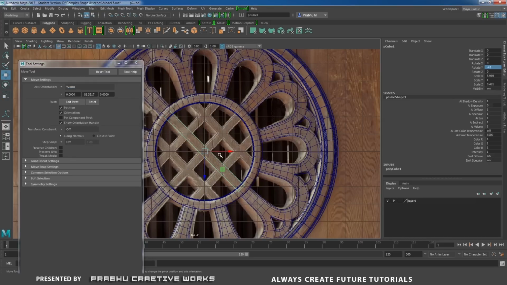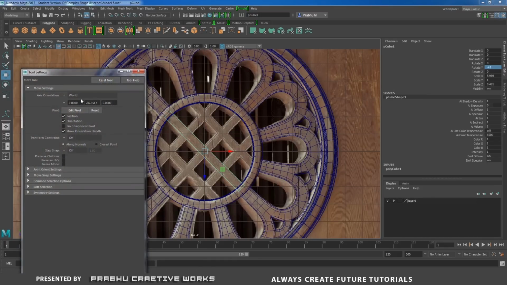And press W. I will go to my move tool settings and change axis orientation to object.